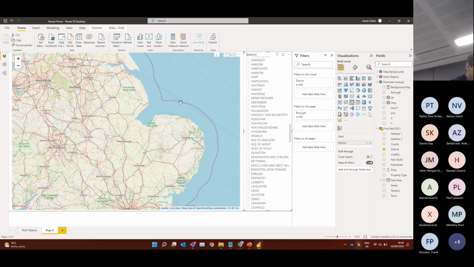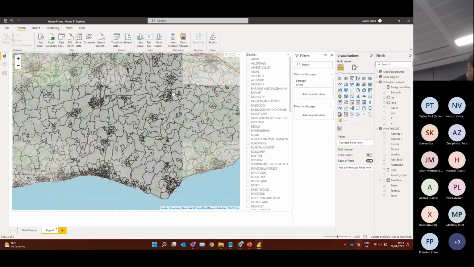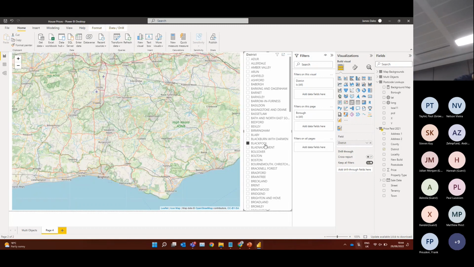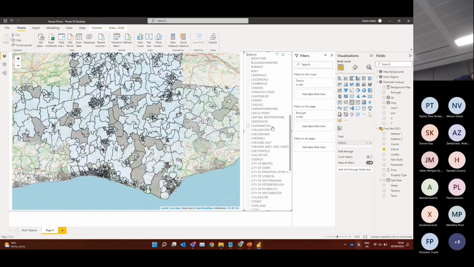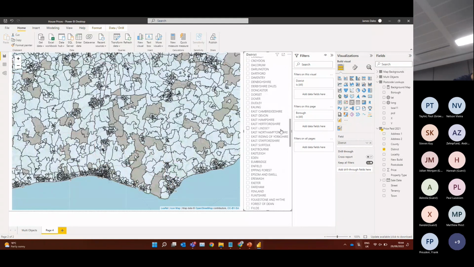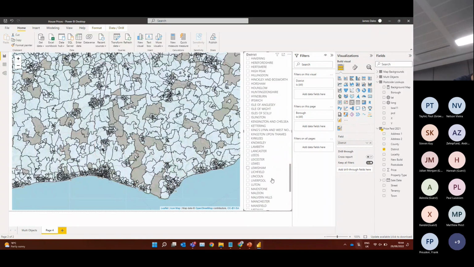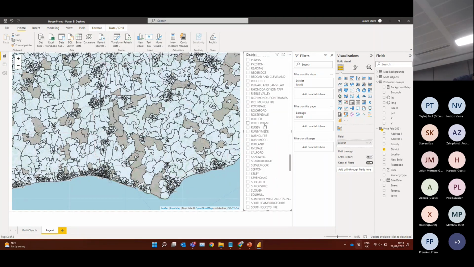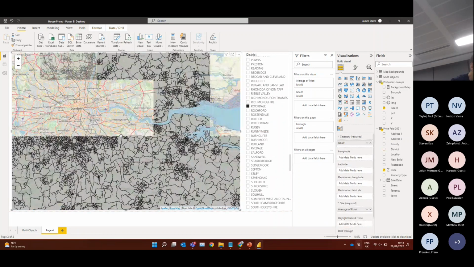And if I pick, whoops, my map's gone. Come back, there we go. So if I click Greater Manchester, let's do Greater Manchester. Can't see Greater Manchester. I'll tell you what, let's go with the other choice, Rochdale. There we are. Northeast Manchester.